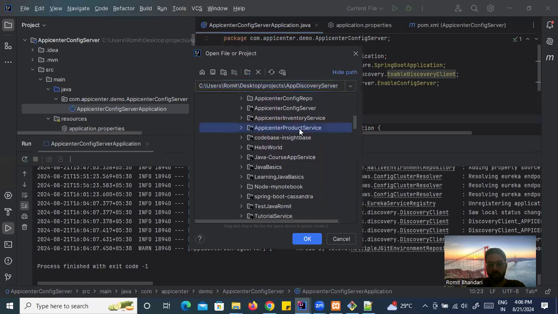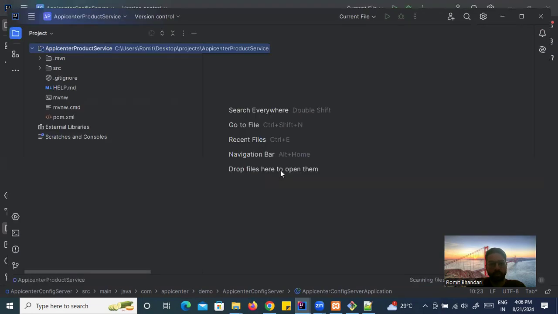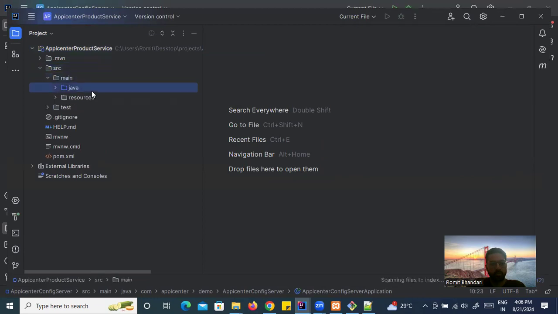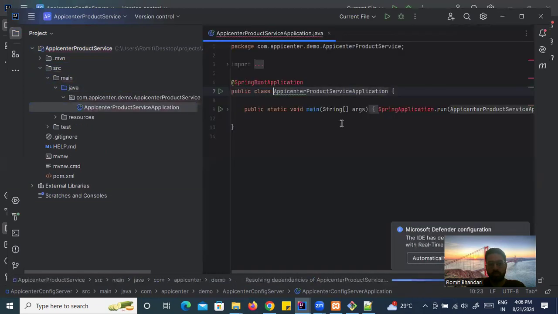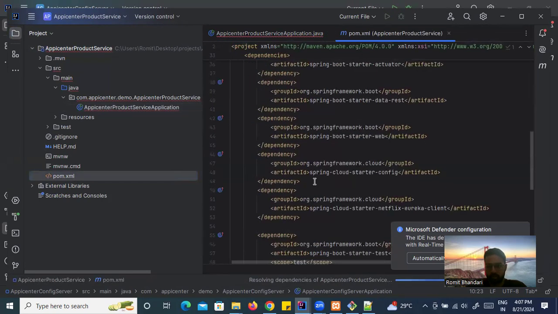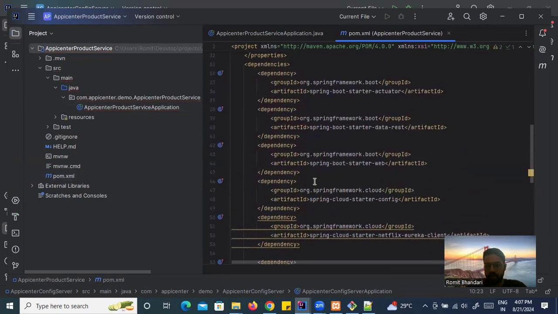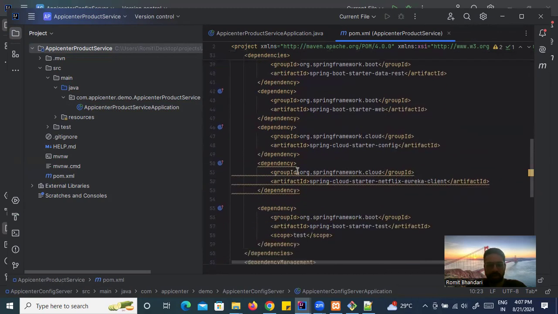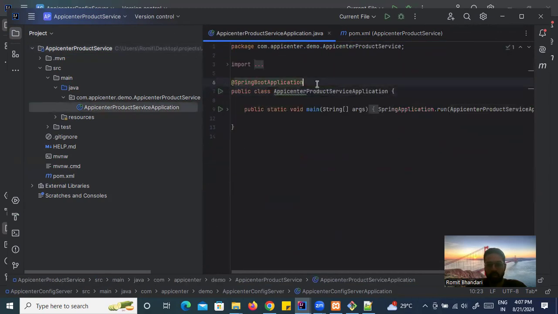Let me open the product service first. Let us give it some time for the dependencies to get resolved. So we see we have the starter web, Eureka client, REST repository dependency, web, and the actuator. All the five dependencies are there, and we have also now gotten rid of the compilation errors.